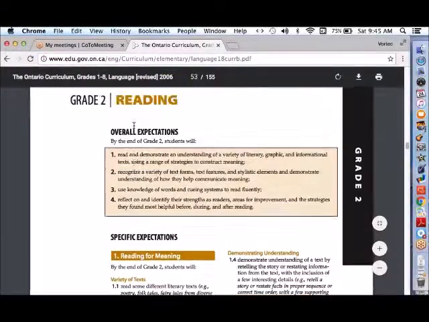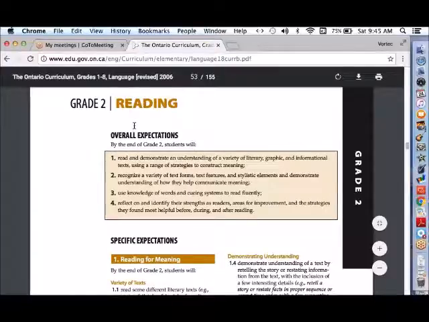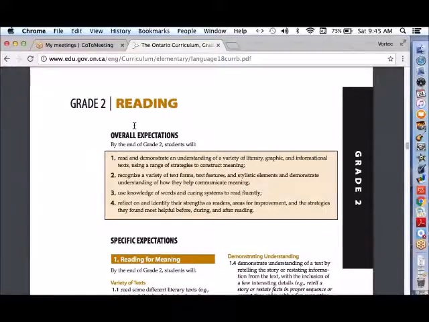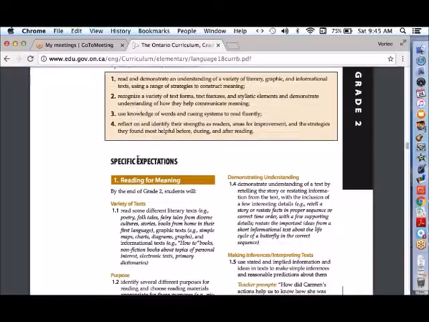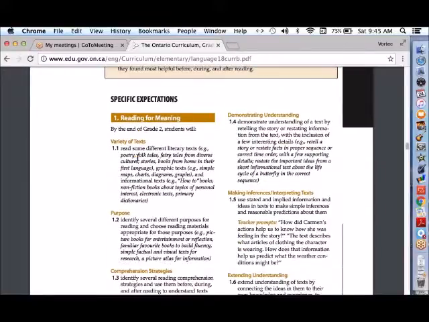These are the overall expectations. This is a grade 2 reading curriculum. And the overall expectations, this is where the annual goals are taken from. You just select one of those, whatever is most appropriate for the student and what it is that you're trying to prioritize. And then the expectations come from here, and we select 3 that align with the annual goal.